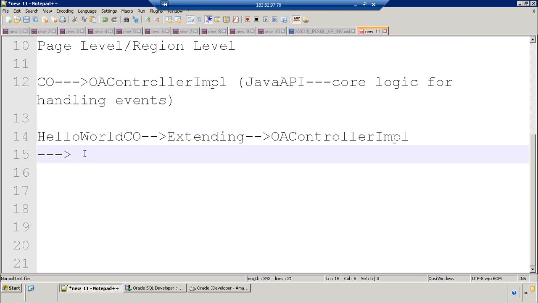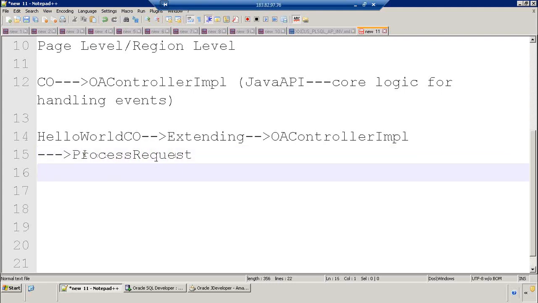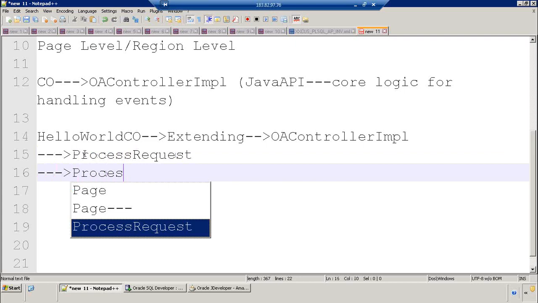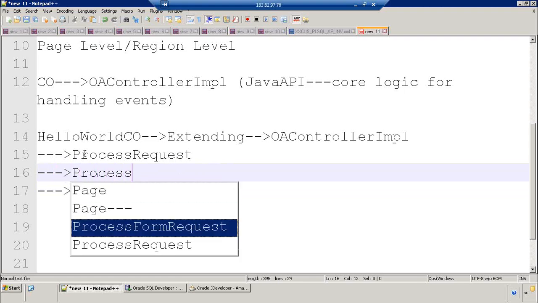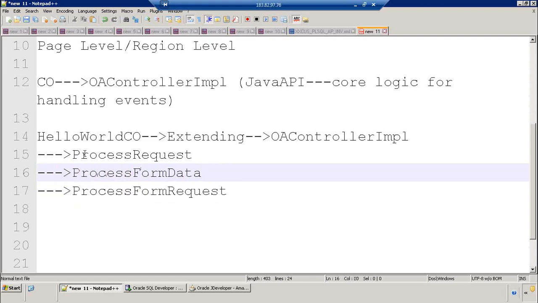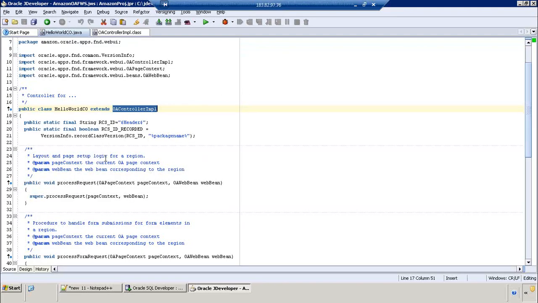Within the hello world CO, there are two methods generated by default: process request and process form request. There's another method which is generally not shown, called process form data. All three of these methods have two parameters.